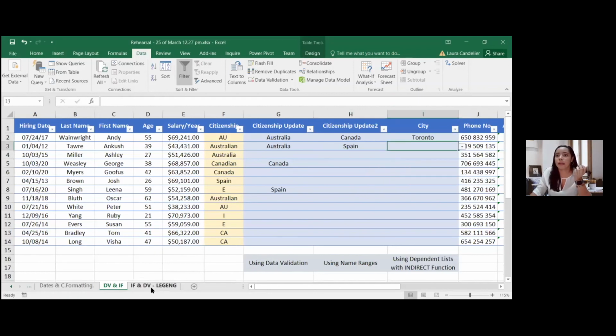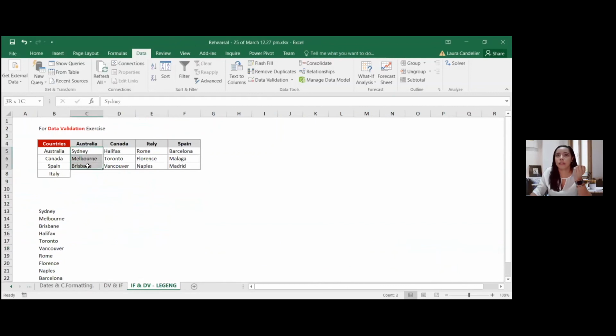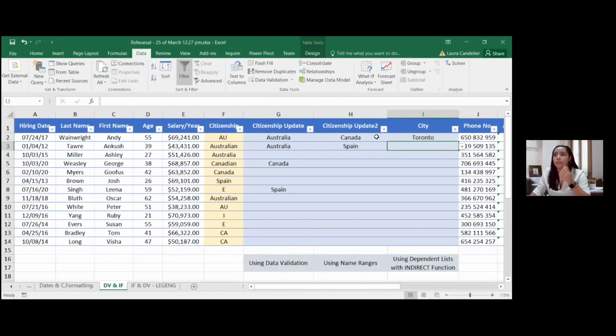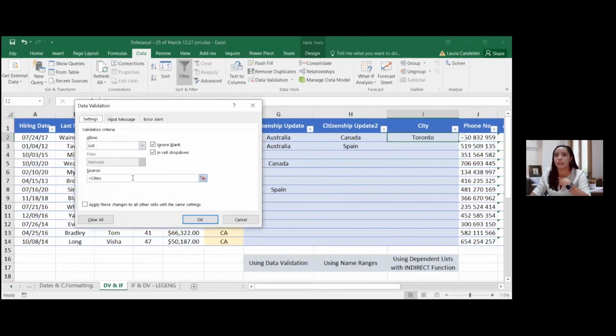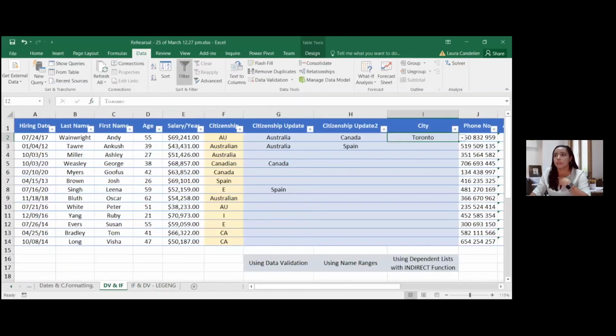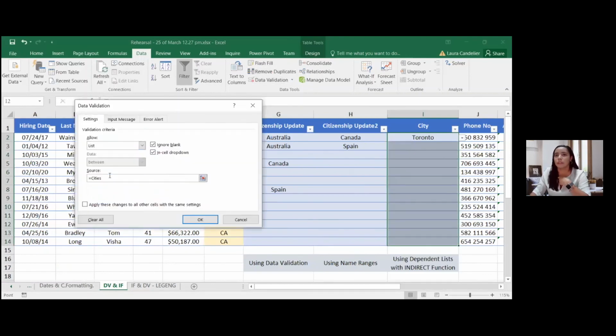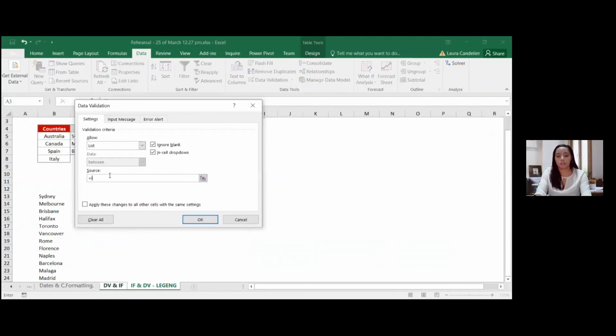This is why we divide the cities by their countries and then name them specifically after each country they belong to or are located in, and then we use the indirect function to say, just show me the values here that are directly connected to the country that we choose here. That's why we do it again. Let's repeat. Indirect.